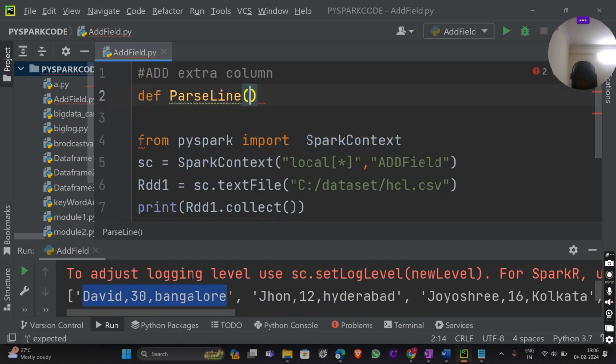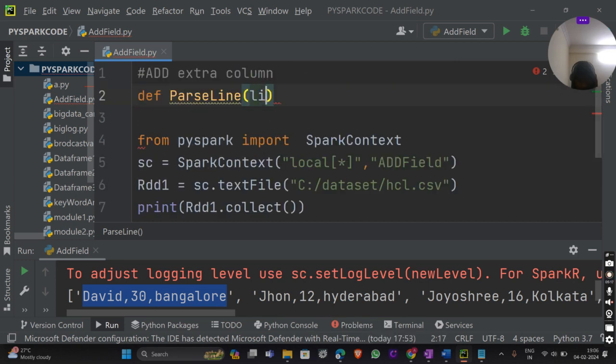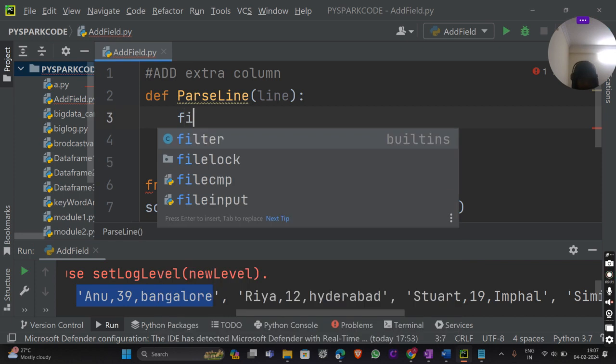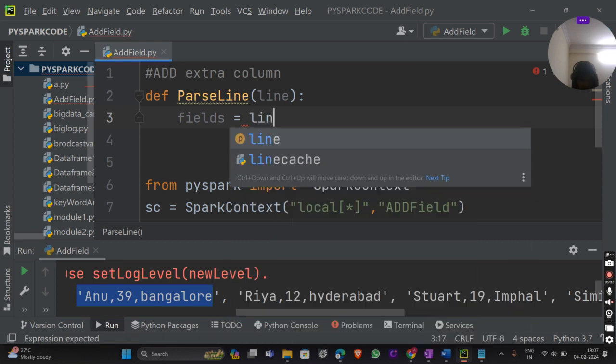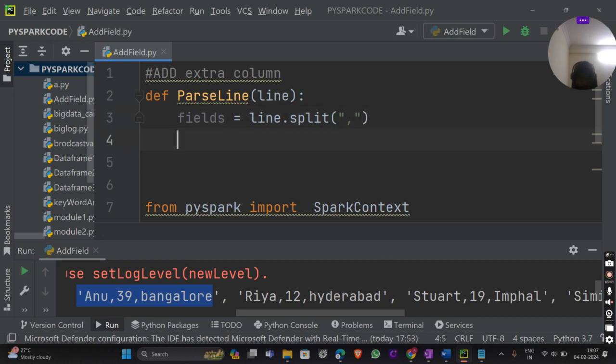So what is the input of this function? Every time we'll pass this line, this record, to this function. So the input of this function is one string. When we get this string, we'll try to split it. We create one variable here, fields equal to line.split. We'll split using the comma separator.